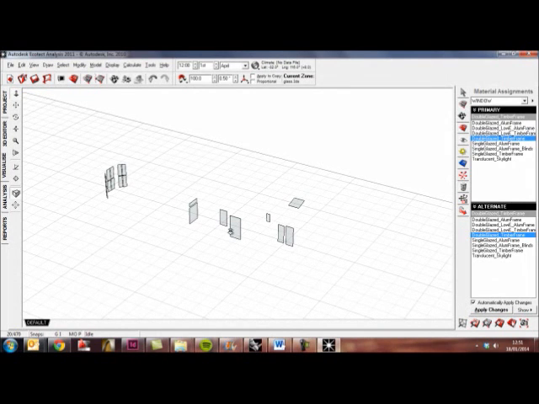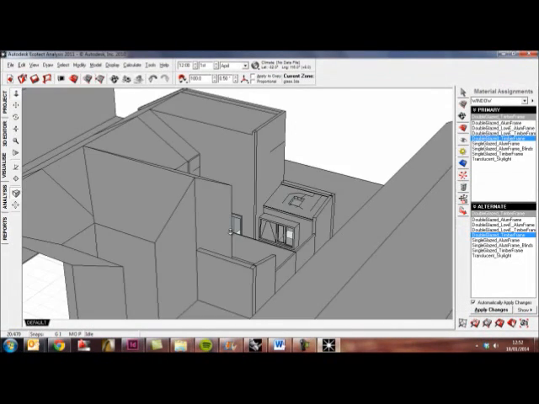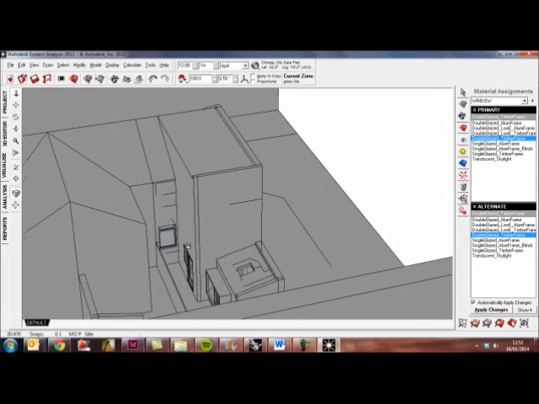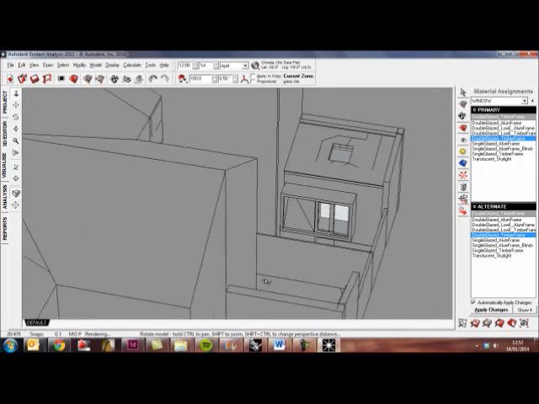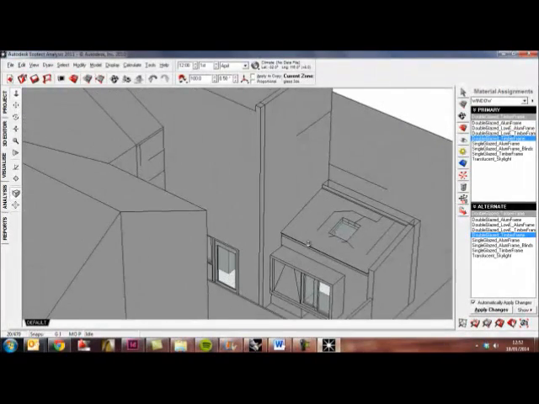If I want to turn back on the other layers, if I press F4, it now turns back on. Those layers are turned off, and you can now see that I can see inside those windows, such as they are.